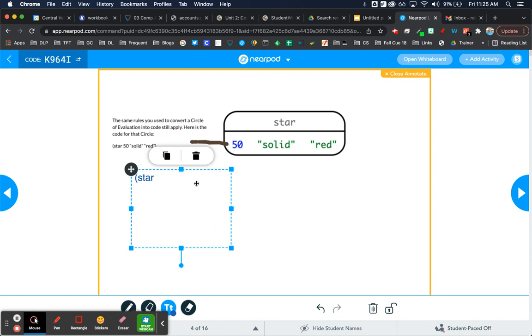So in this case, the first thing we hit is 50. And then we hit this string called solid. And then this string called red. And then remember, as we leave, we have this end parenthesis right here. So that's what the code would look like: star space 50 space solid space red parenthesis. It's important that we have the spaces between each of these arguments.